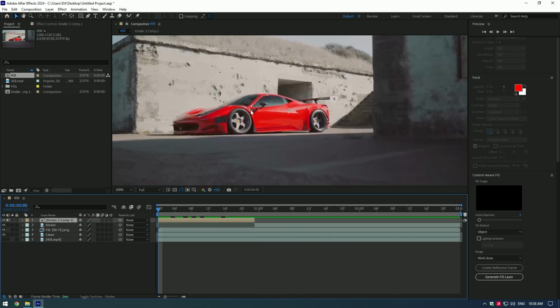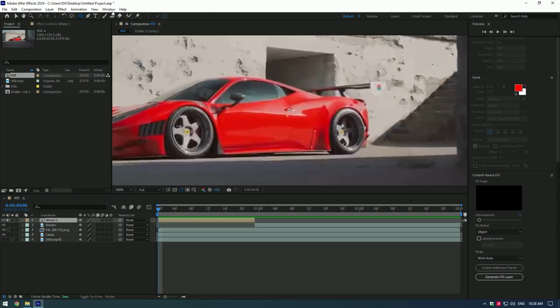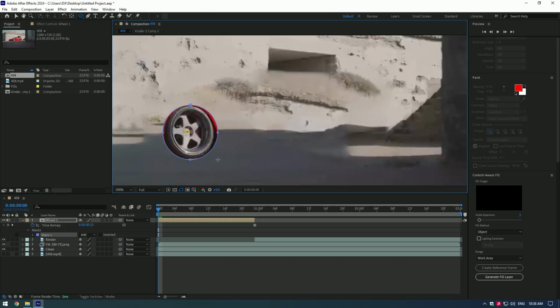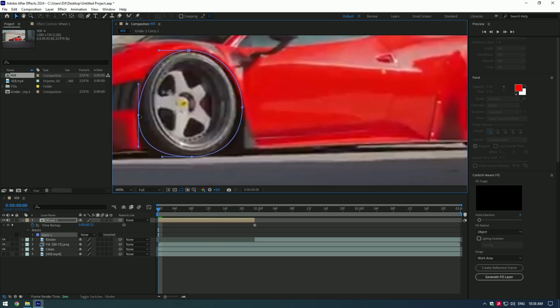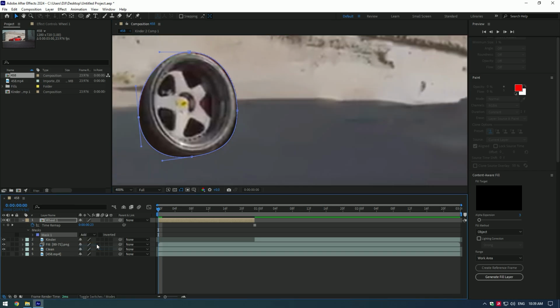Now let's start masking one wheel, then another one, and then the whole body. Rename this layer to wheel 1, then grab the ellipse tool and mask out the first wheel. Change mask mode to none, so we can see the whole car and make it easy to mask. As you finished masking, change mode to add again.